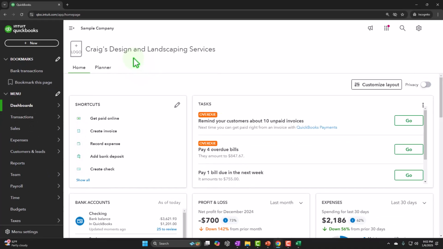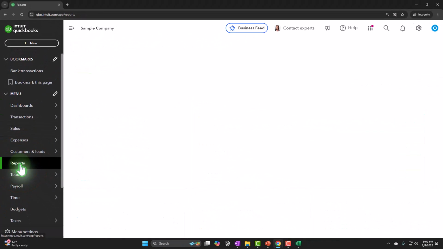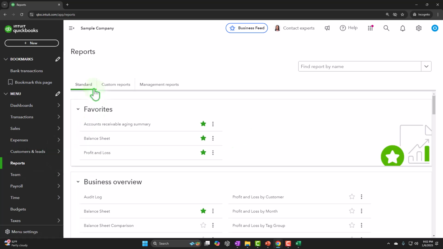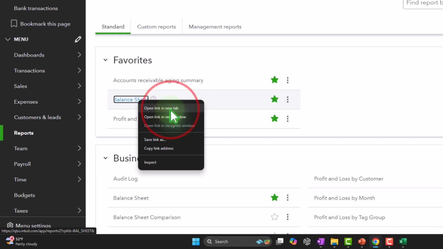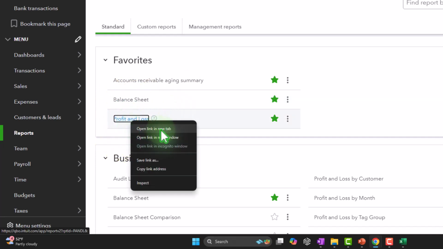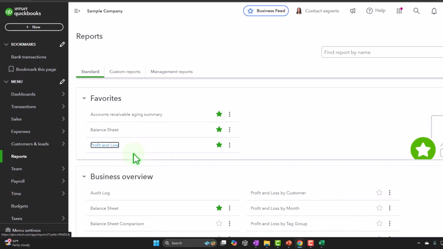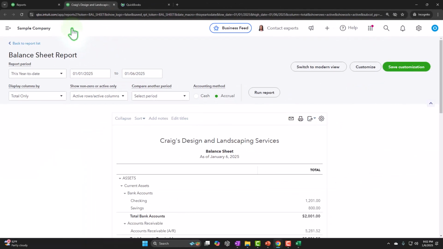Let's open up the major financial statement reports as we've been doing every time. The reports are on the left-hand side in the standards tab under the favorites. We're going to be right-clicking on that balance sheet, opening a link in a new tab, right-clicking the P&L, profit and loss, otherwise known as the income statement. Open the link in a new tab. Let's tab it to the right. Close up the hamburger.